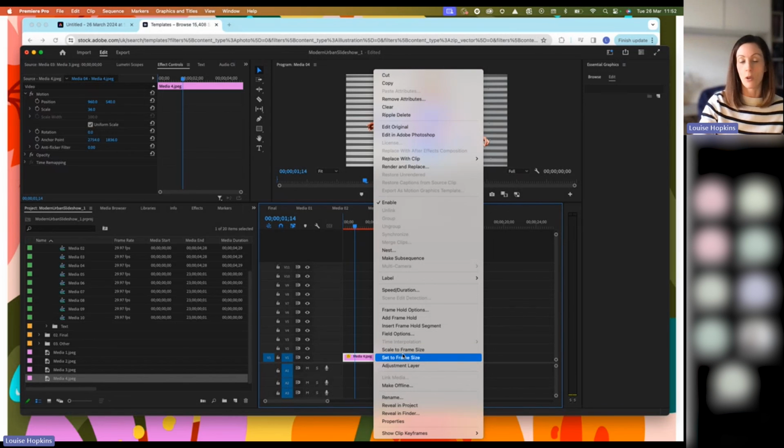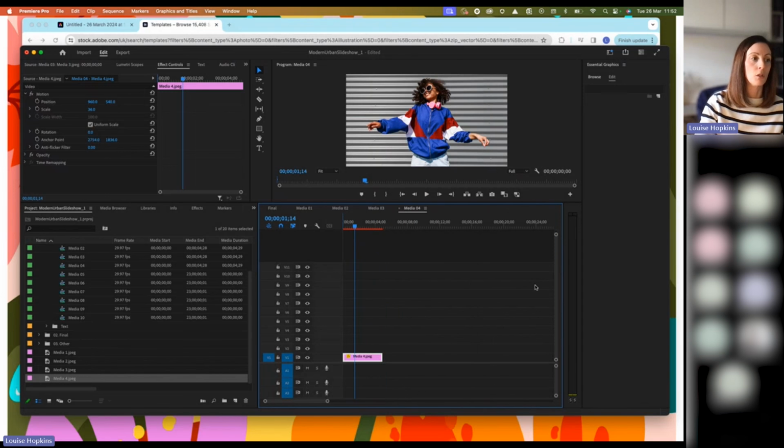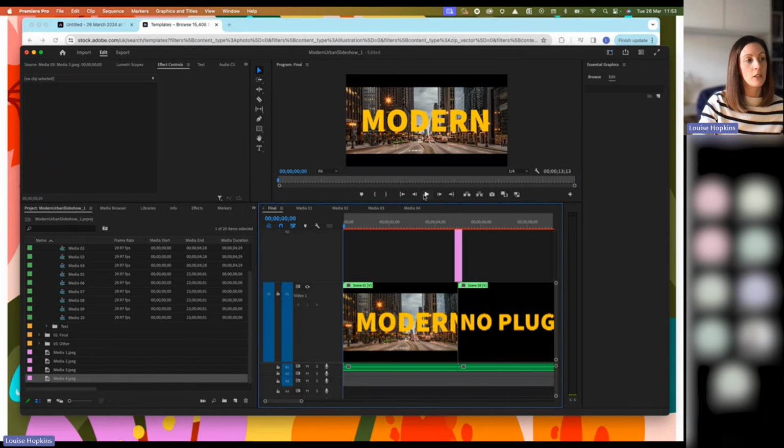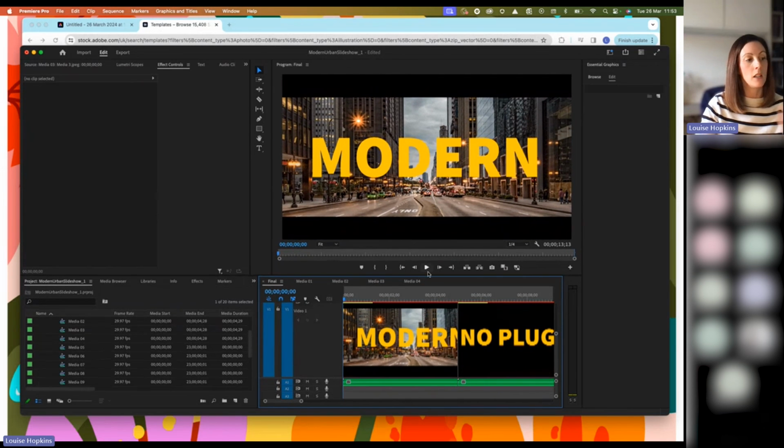So just a few different options there for you as well. You've got these faster ways, or if you want a bit more control, you can use your effects. If I go back to my final timeline here, you'll see it straight away in your preview box. If I make that a bit bigger.